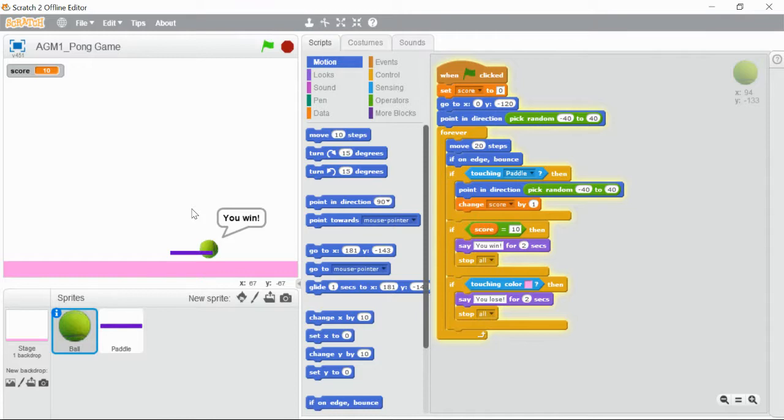Yes, I have reached 10 points, so I win. Now, if I allow the ball to hit the ground where it's pink color, I lose.